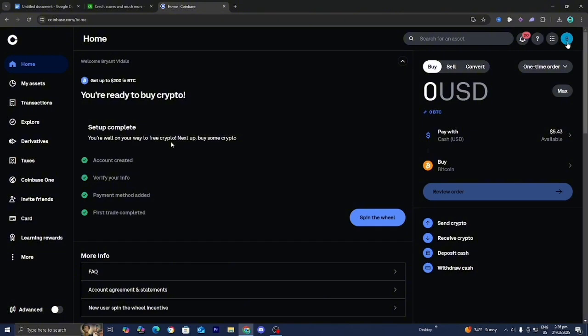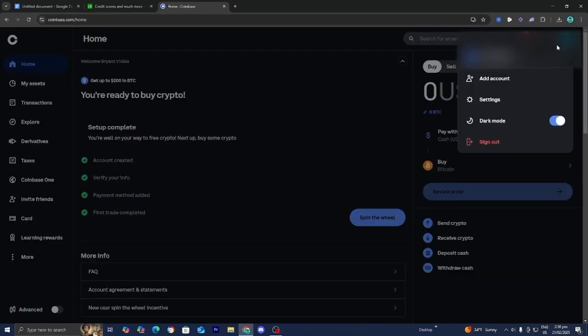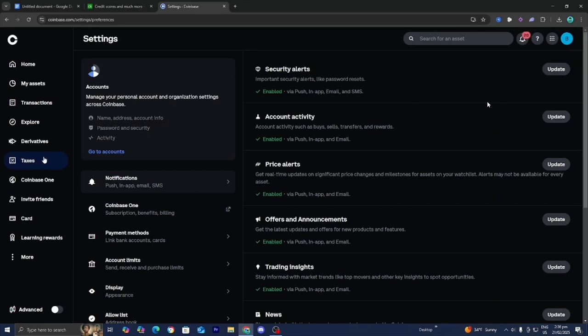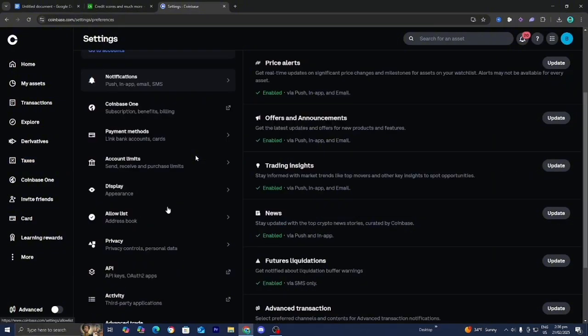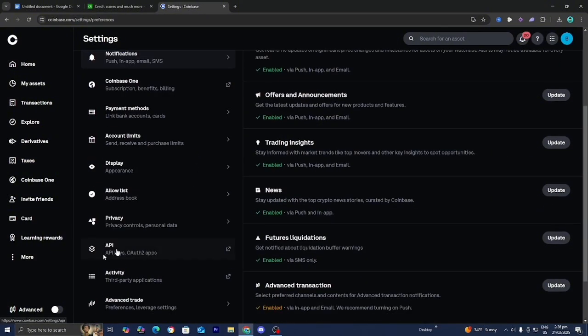Anyway, once you've logged into your Coinbase account, the next thing that you're going to do is select your profile picture on the top right, like so, and then select where it says Settings. Then it is going to bring us a menu that looks like this, and all we need to do is scroll down until you see this option over here that says API.